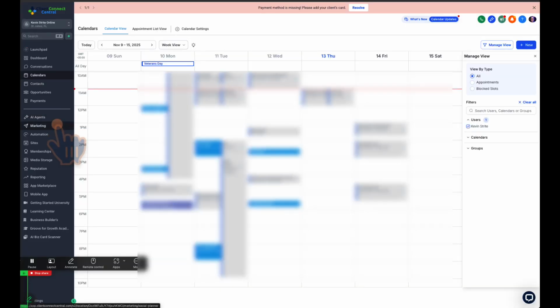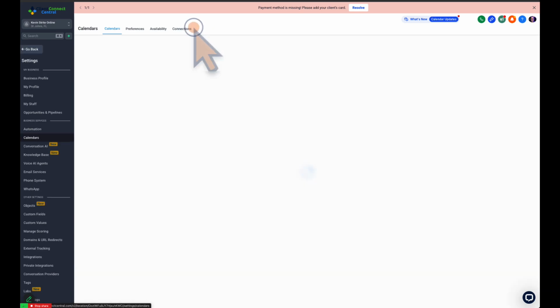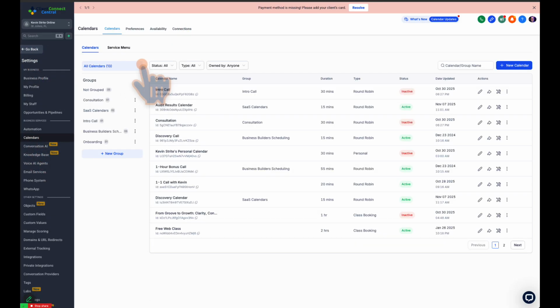When setting up calendars, the first thing to do is you can go right to calendars and it'll take you to this spot and you can go to calendar settings. Alternately, you can just go to settings and click calendars. Either way will get you to the calendar settings.